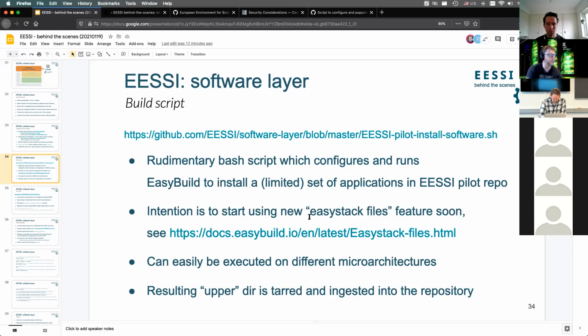We recently added support for what's called easystack files. I should say experimental support for easystack files in EasyBuild, which is a cleaner way to specify what should be included in the software stack, and you just give an easystack file to EasyBuild and it installs everything that's listed in there. So we want to clean up this build script so it only runs EasyBuild once, and it gets an easystack file that lists everything that should be installed.